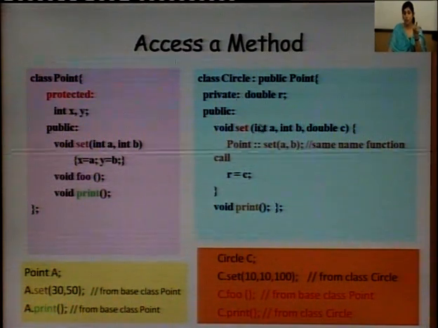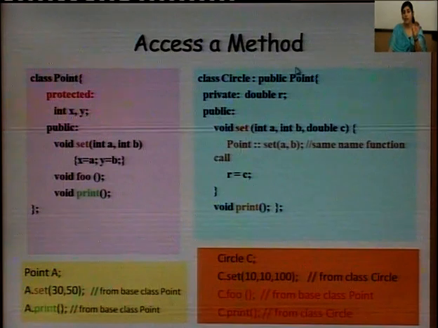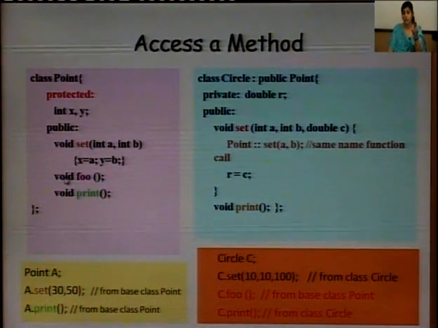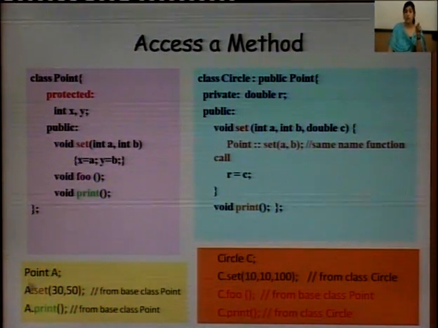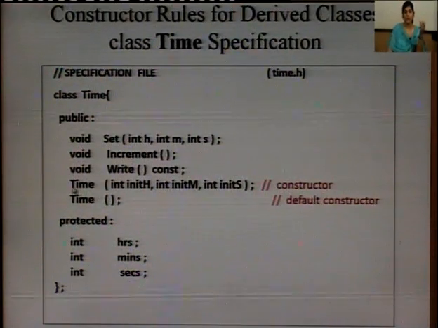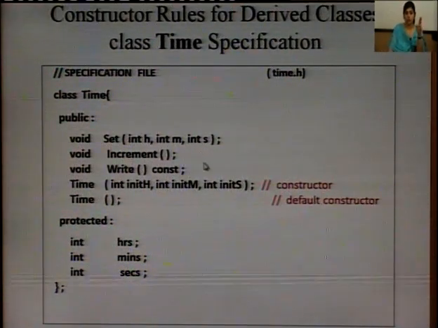Whenever we declare the object of the derived class, it can use the methods and functions. With the help of that object, we can access the members or functions that are defined in the base class, but the object of the base class cannot access the functions of the derived class. Clear? Now again we take an example of class time that we have already done.